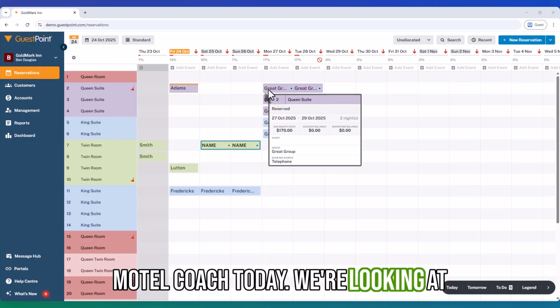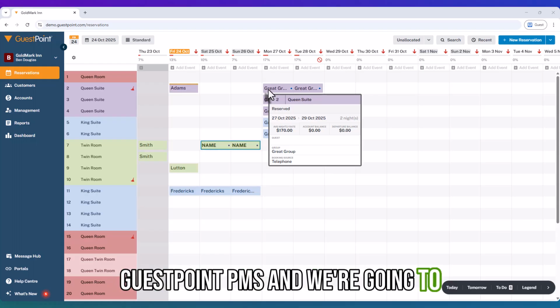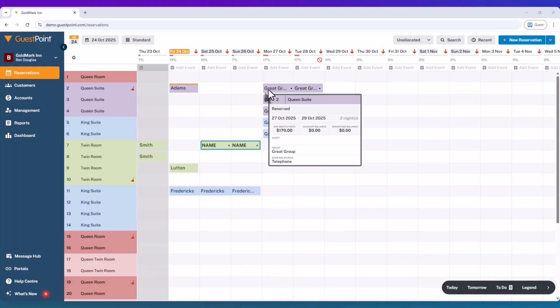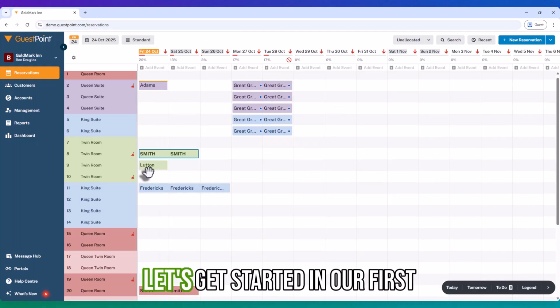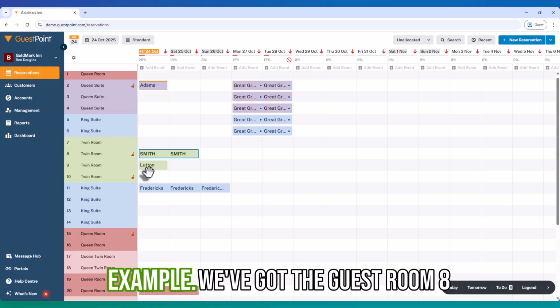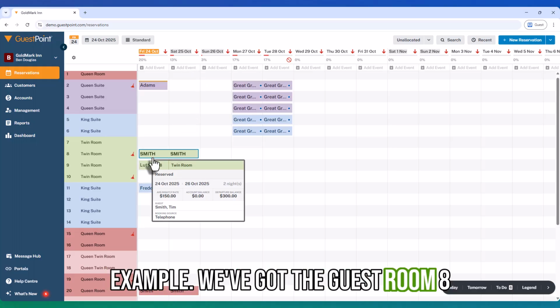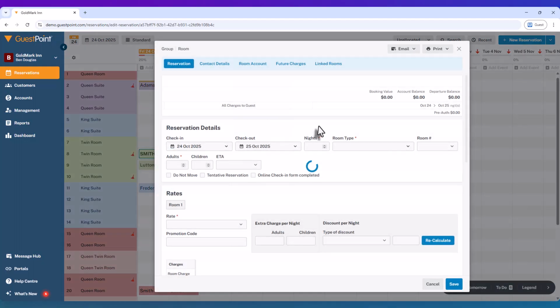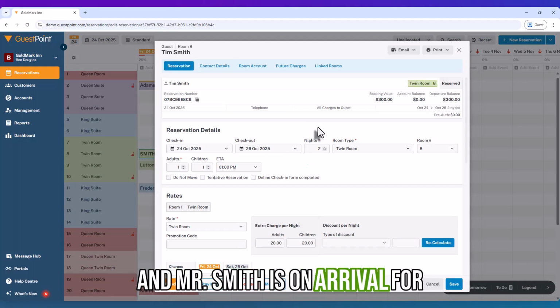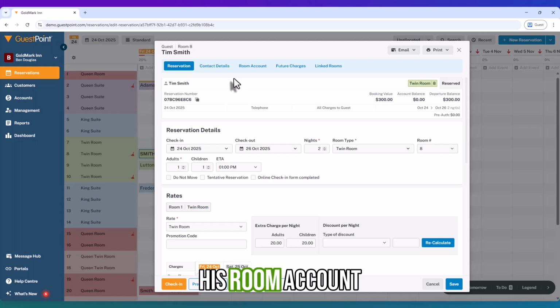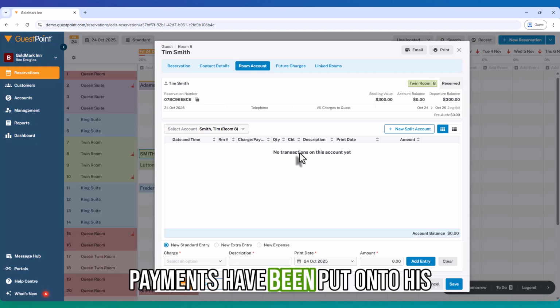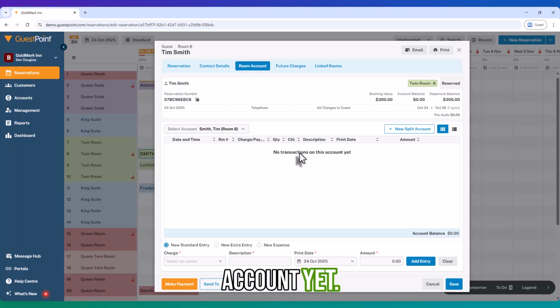Today we're looking at GuestPoint PMS and we're going to work on posting charges and taking payments in a room account. Let's get started in our first example. We've got the guest in room 8, Smith. We're going to open that one up. And Mr. Smith is on arrival for today. So let's have a quick look at his room account. And you can see that no posts or payments have been put onto his account yet.